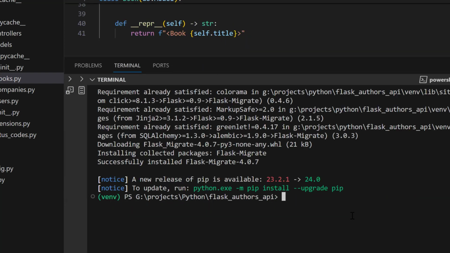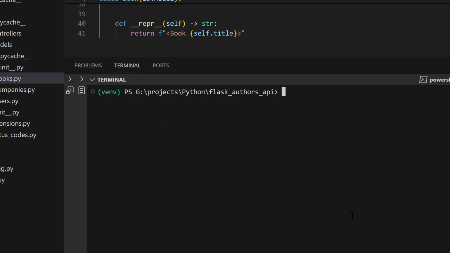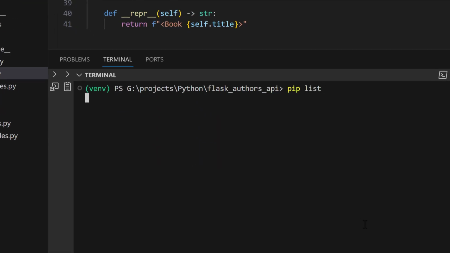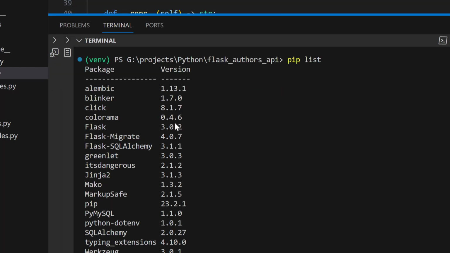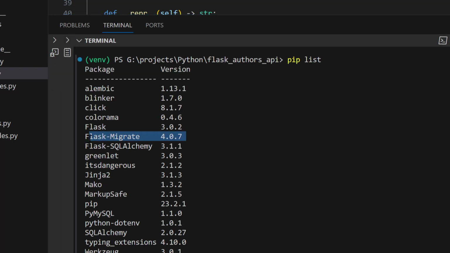Now, to fully confirm that Flask Migrate has been installed, I'm going to run a pip list, and it's going to list the dependencies that we have so far installed within our project. So we can see that Flask Migrate has been installed and we are working with version 4.0.